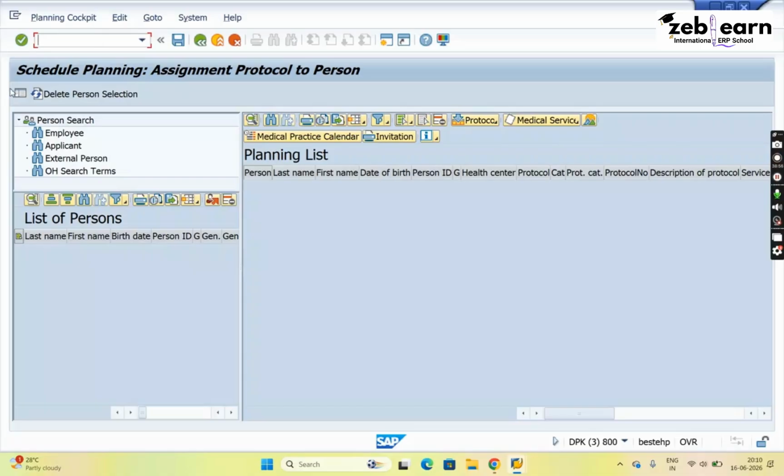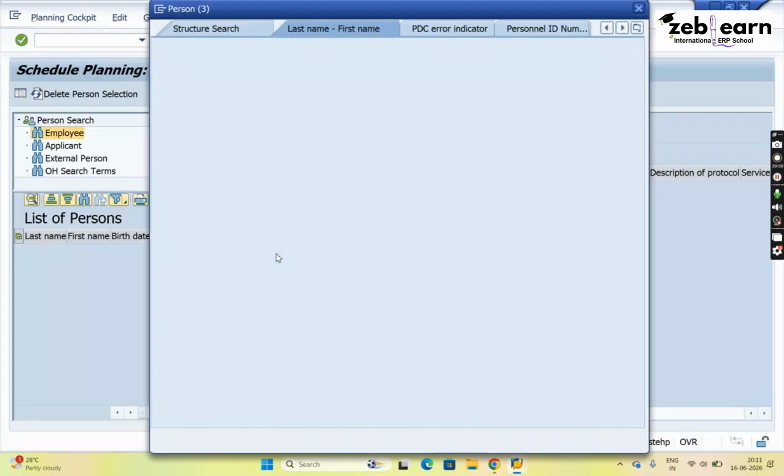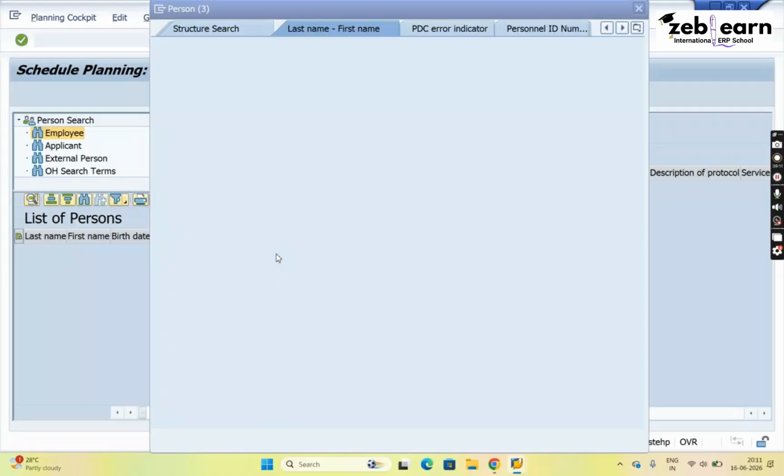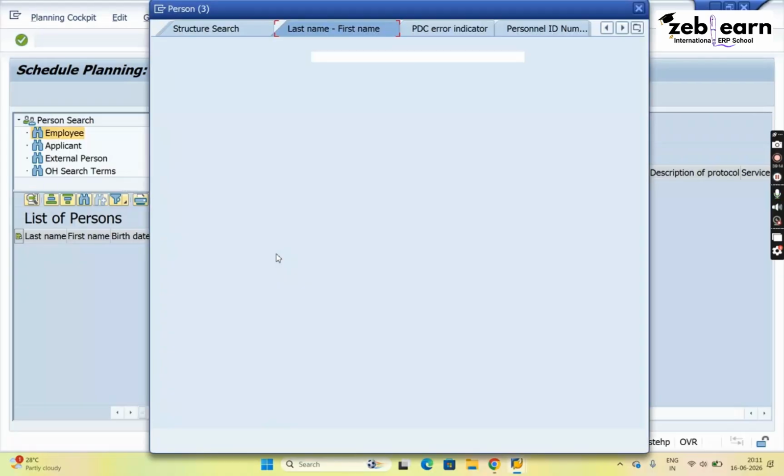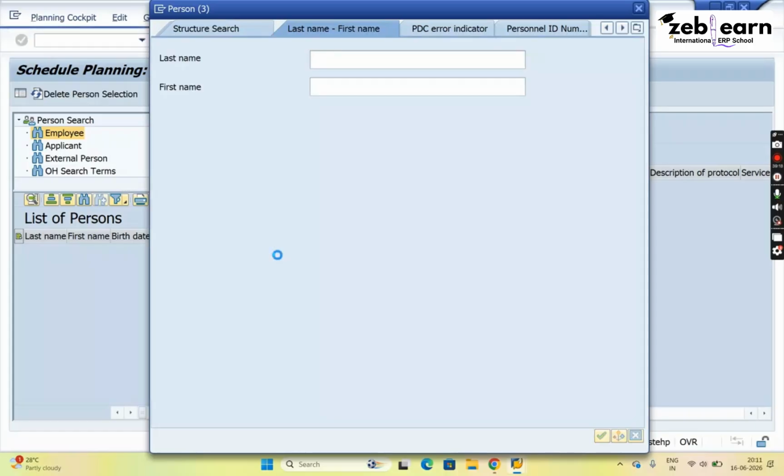Again, it is going to schedule planning, but I don't know. See, the same screen, same application. For other things, it is not working properly, but for assigning protocol, it will work. So again, let me select an employee.